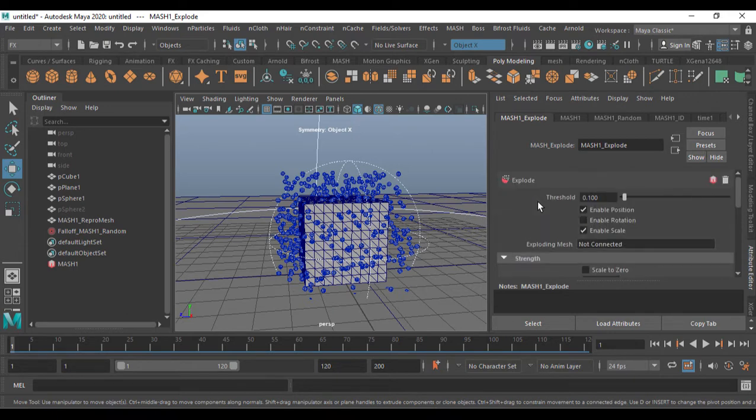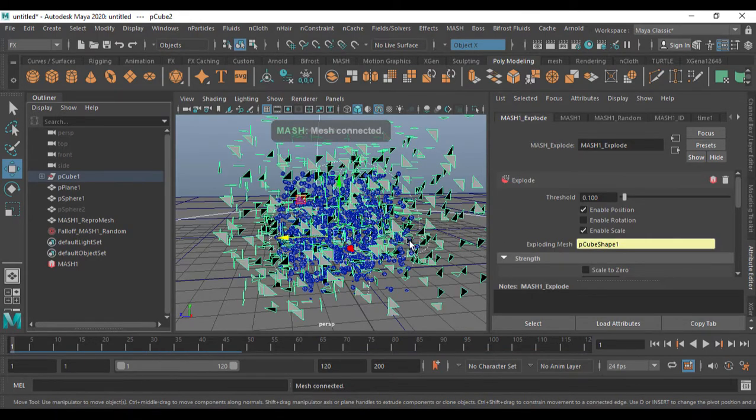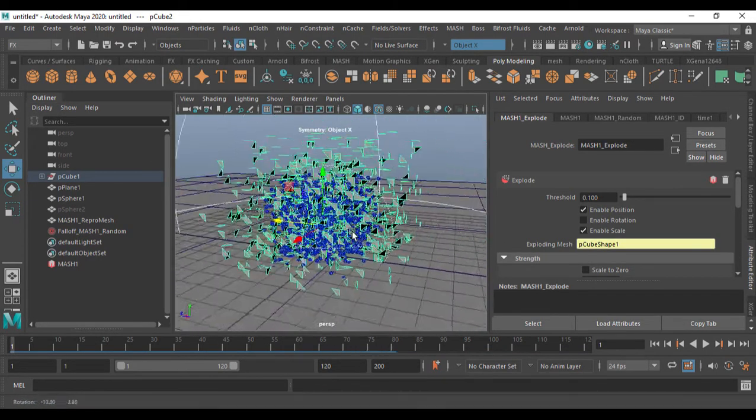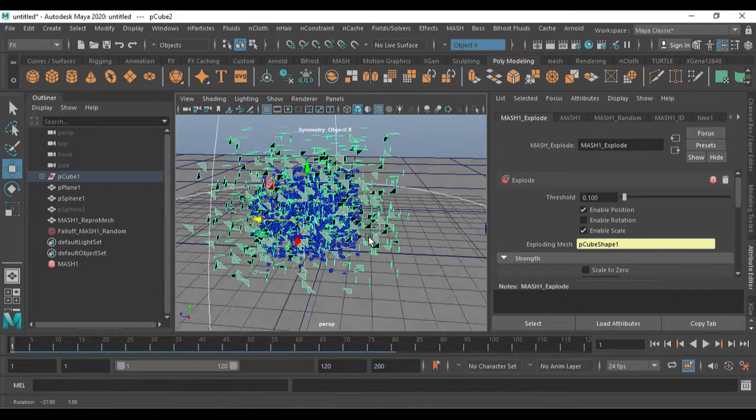Just go up there, so we find something called exploding mesh here. Okay, so we have to add the mesh which we have to explode. Okay, so we want the cube to get exploded, right? So bring the cube, just throw it inside this. So now you can see that our cube got exploded, right?